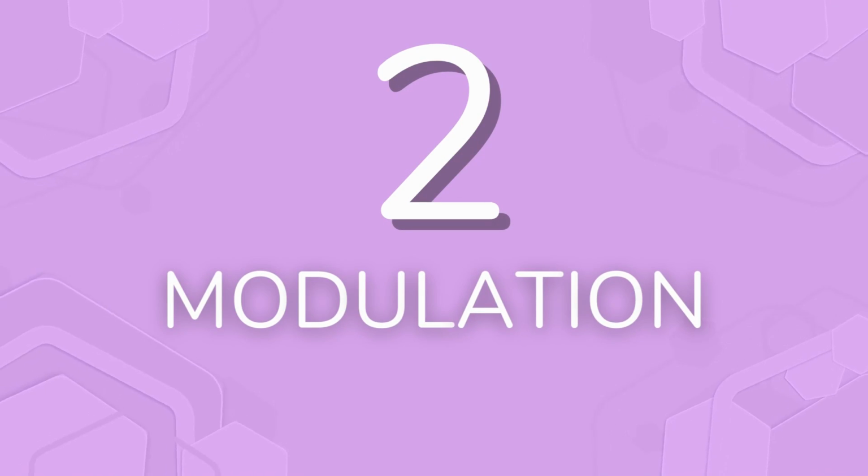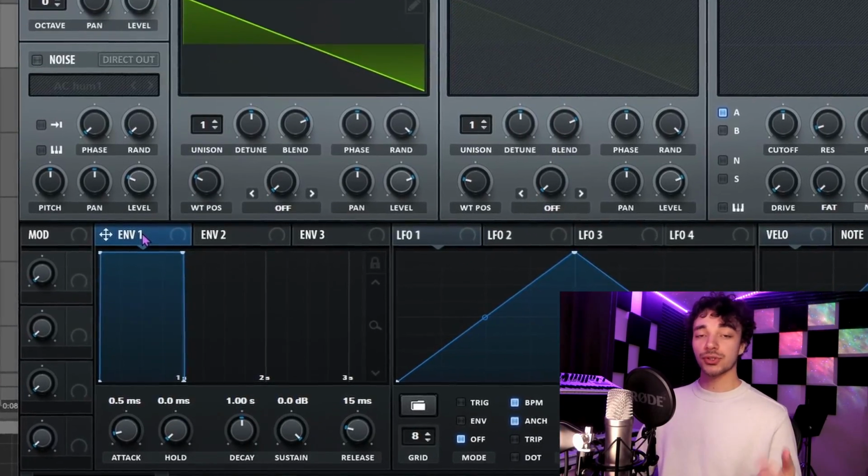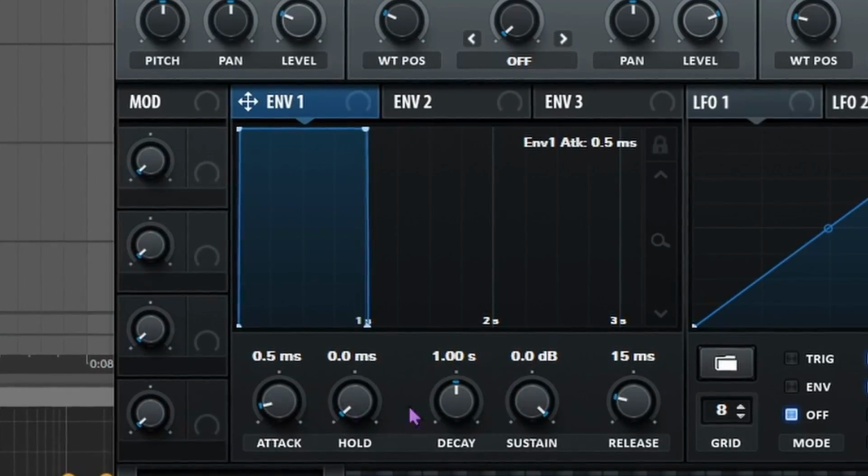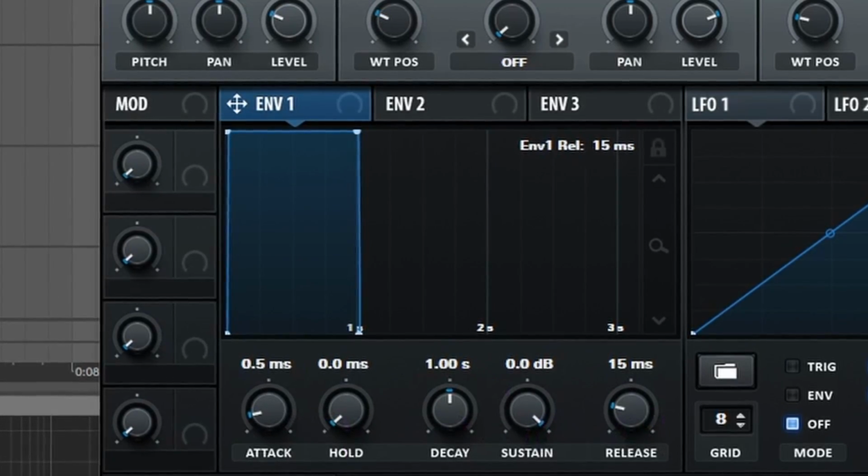The next tip is going to be modulation. You already saw me make that filter sweep, but here are some more examples of what to modulate and why. First of all, the main envelope controls the volume of the sound. Envelopes have attack, decay, sustain, and release, which shape the sound.